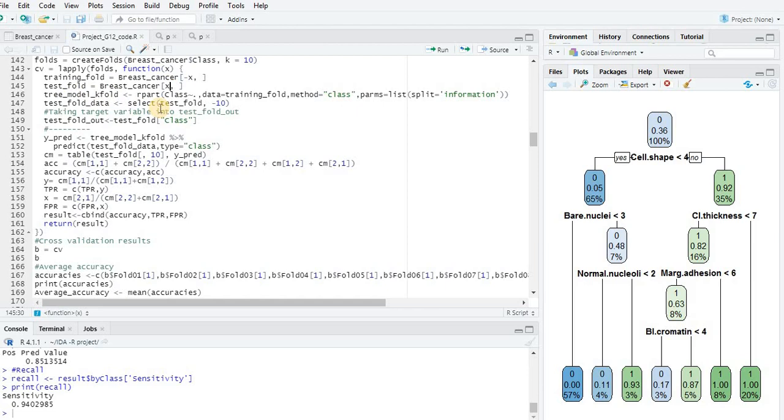After that, as we have done previously, we will apply the rpart library and do a similar thing. We are predicting on the target column class and using everything present in the data set, all the remaining columns, and here the data is the training fold. Previously we used the training data set, here we are using the training fold. Method equals class, parameter equals list of split equals information. In a similar way, we can take the class column into the test fold.